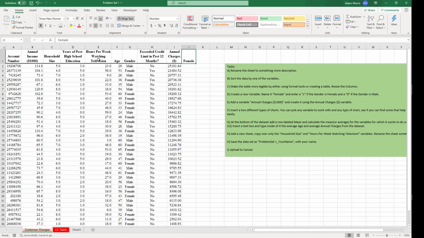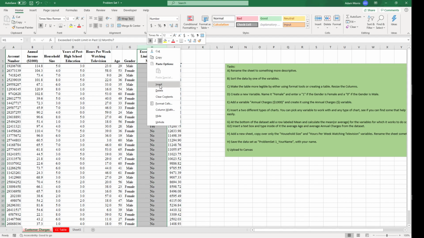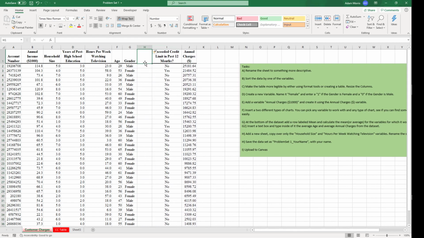and Excel kind of figured out that I probably wanted to look somewhat similar. I'm actually going to undo that. I'm going to put it next to this gender one just so we can work a little easier with it. So I've clicked on column H. I'm going to right click and do insert, and that's going to put a new column to the left of that variable. And here I'm going to just make it named female.